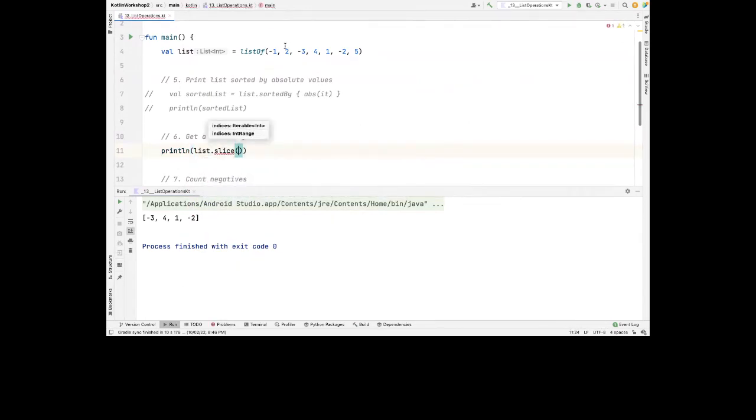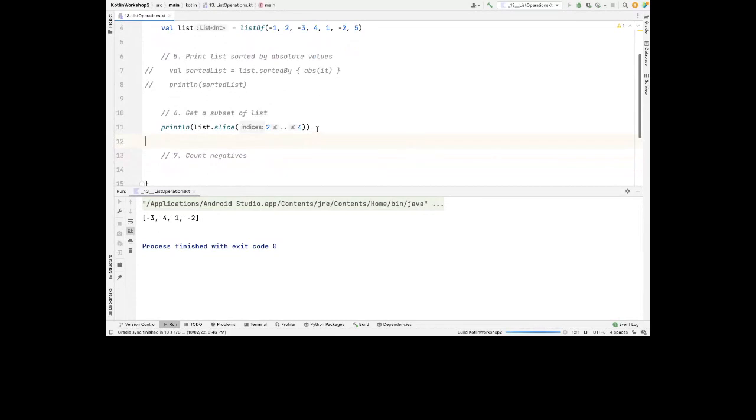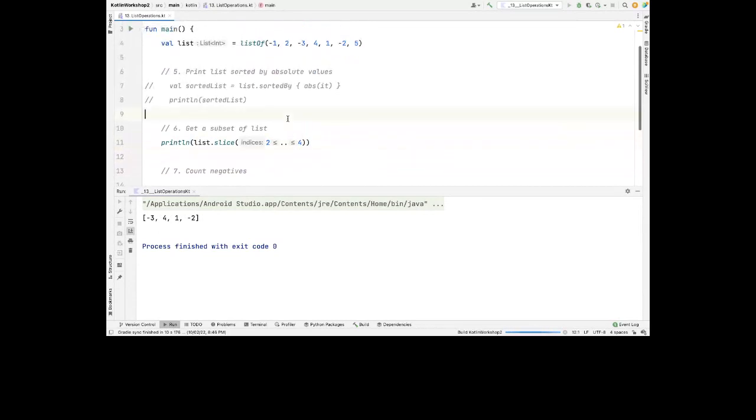Let's see, we want elements from 2 to 4. How do we write it? 2 to 4. Even the IDE tells you, like this less than or equal to sign, so these ranges are inclusive. Also, these are the indices, right? So we will start from here. What is 2, 3, 4? These are the indices, so 2, 3, 4, and inclusive. So you can slice. Just call the function called slice.